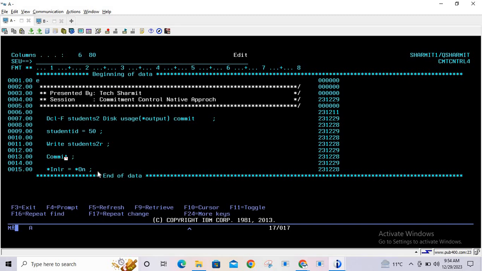So this is the smallest program I think you have ever encountered in this series. What we did is we just declared the file, wrote the data, and committed the record. But there are two more very important things, without which you will not be able to complete this task. First, whenever you are writing this commit here, make sure that the file you are using is journaled, because if it is not journaled, it will not allow you to compile the program. Got it? So a very important thing is that if you are writing commit, it means your file must be journaled. If it is not, then you should journal it.